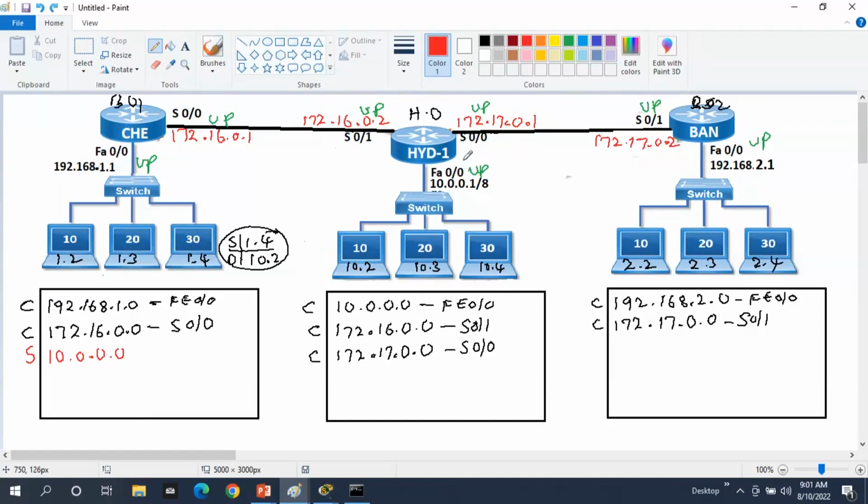But here the 10 dot network is available, okay. The 172.16 dot network is available, okay. But what about your 192.168.1.0 network? Then you can't receive the packet, right? So means static routing in both sides we need to configure actually.